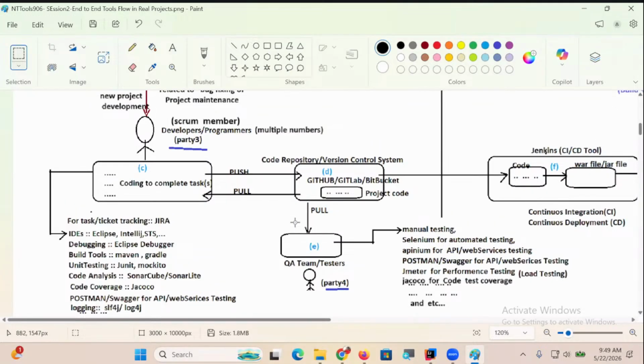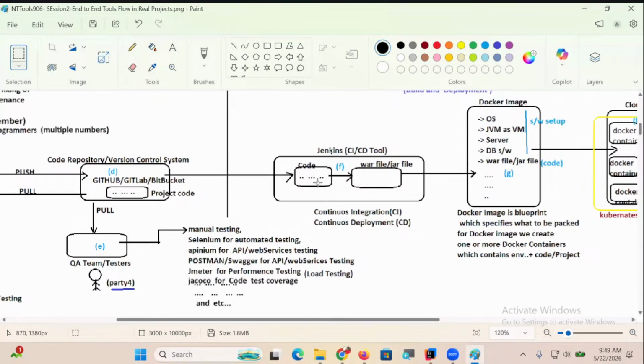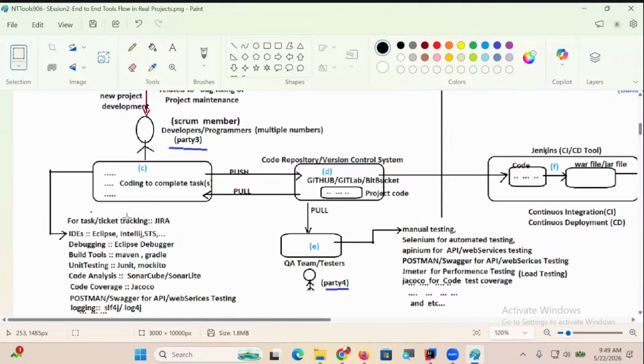Okay, that's good. This is C, this is D, this is E. Tell me next one, F. With this, what happened, guys? The business analyst, project manager, nothing but scrum master, developer, and tester roles are completed. This purely happens in a software company.